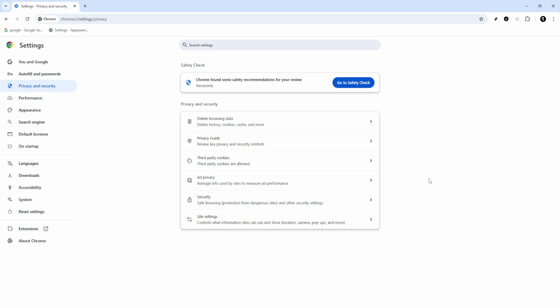A couple of quick tips to finish. If you prefer not to save history in the future, consider using an incognito window for private sessions. It won't store browsing or search history locally. And if you use multiple profiles in Chrome, repeat these steps in the specific profile whose history you want to clear.